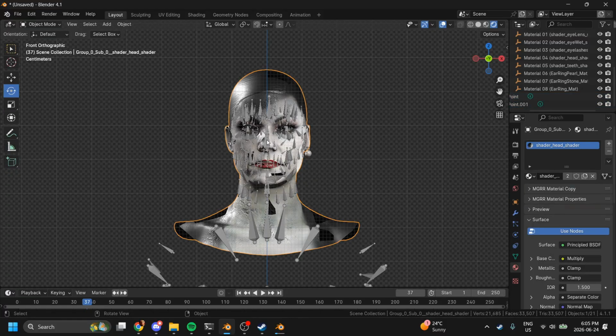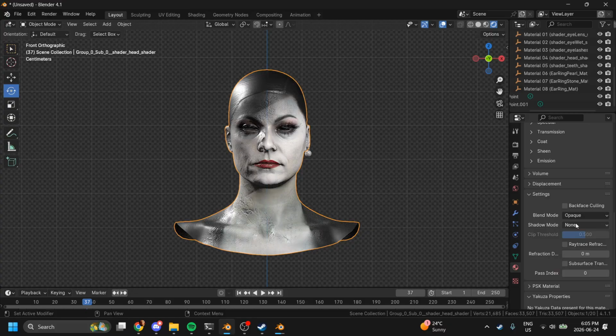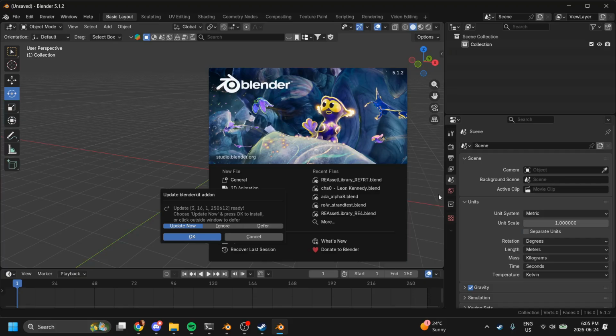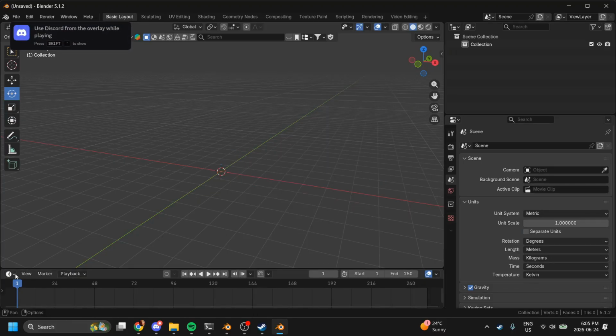Now remember when we dealt with Leon in RE4R? Same deal here. Blend mode, you switch the blend mode to dithered or opaque if you're on old Blender like me. Shadow mode is going to be opaque. I don't know if you can change that on Blender 4 or 5. I have it open now. I'm just going to import a Kia. I'm going to show off the importing from the asset library.